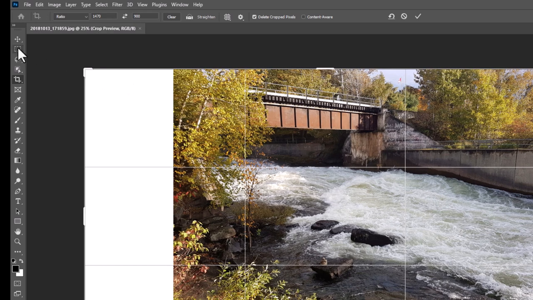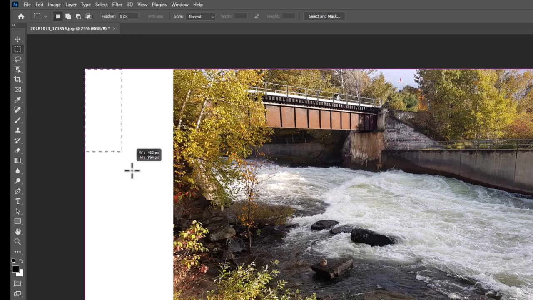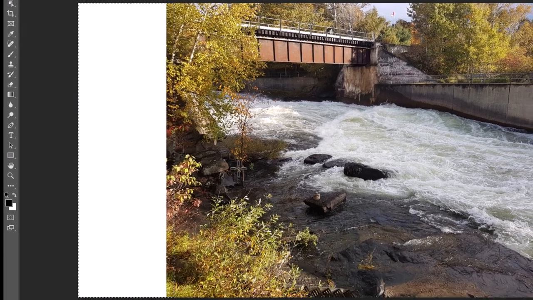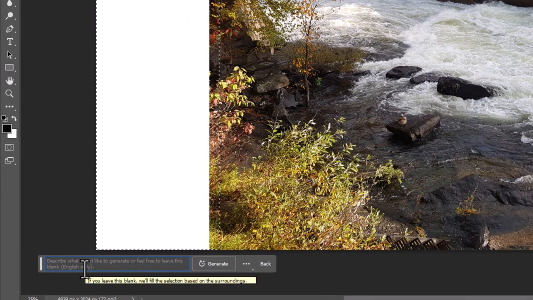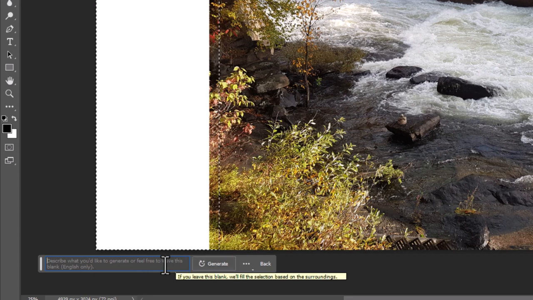And I'm going to use my marquee tool to select this white area here and just go a little bit into the image itself. Now you'll notice that this context bar, if you will, shows up, and there's this feature called Generative Fill. If I click on that, I can do one of two things. I can either just press generate, which is what I'm going to do in this case, or I could put some words in there to have it use AI and those keywords to generate more to this image. Let's just hit generate and see what happens.